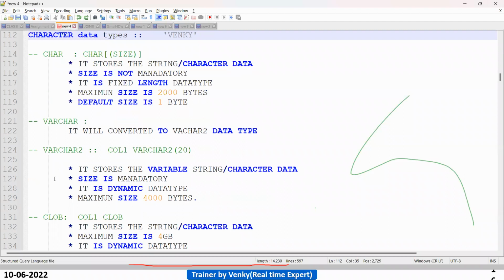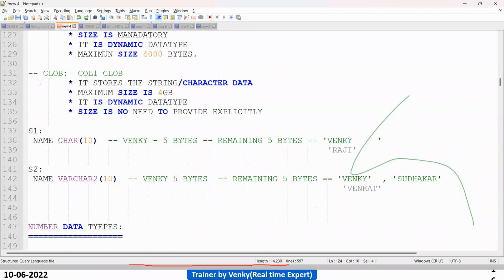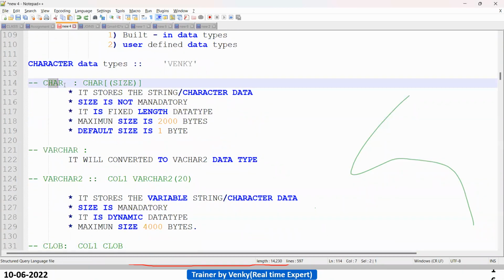Next, the varchar data type. These are all character data types, guys: char, varchar, varchar2, CLOB. CLOB we can discuss in the large objects. Char we have discussed. Even if you declare the varchar data type, by default it will convert it to varchar2.